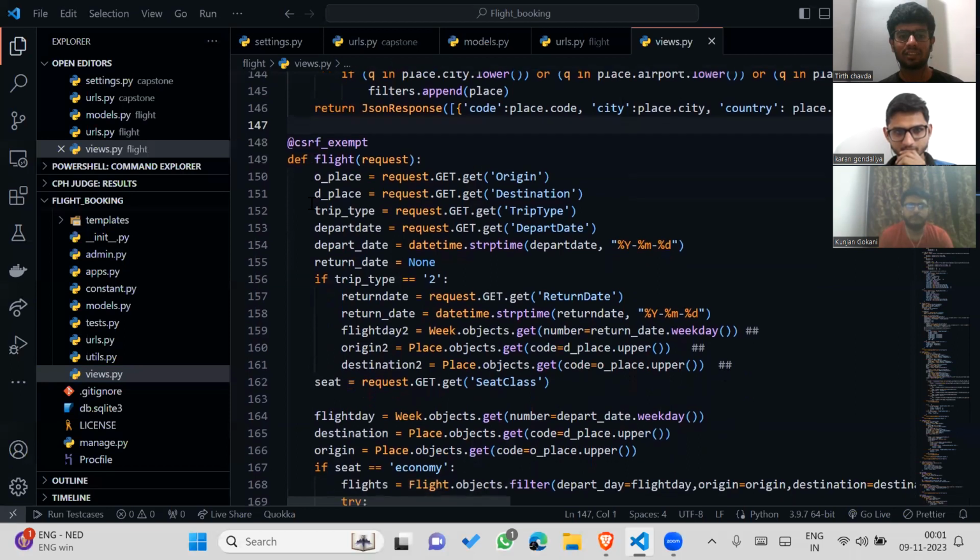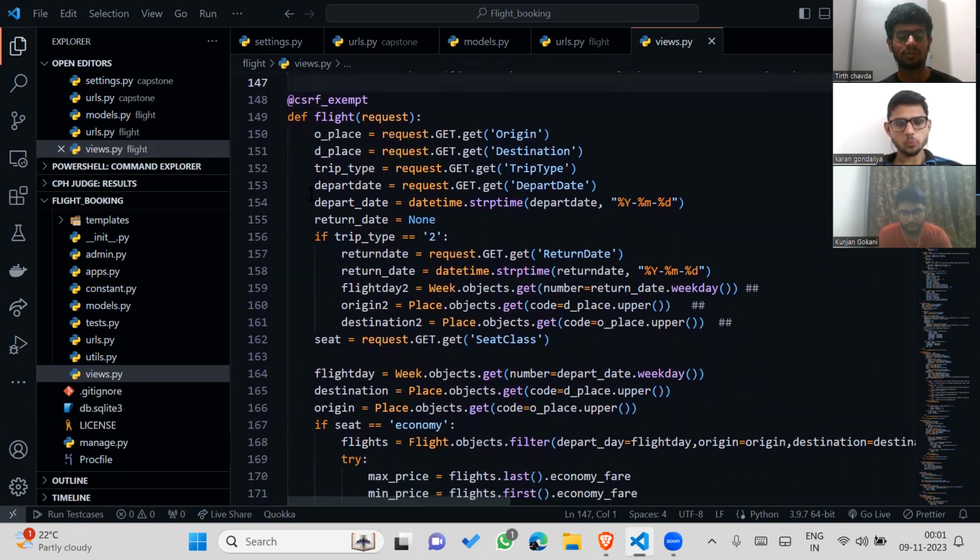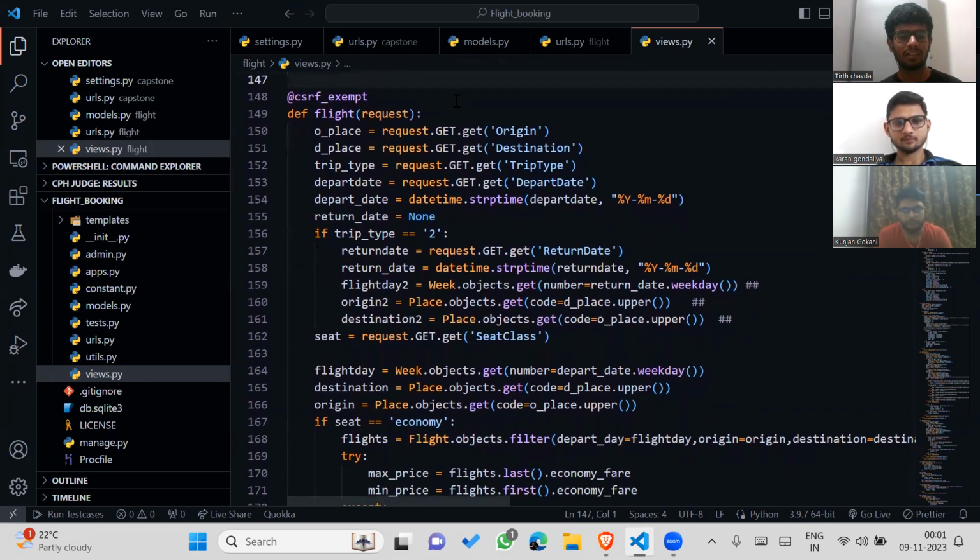After that, there is a flight view. In the flight view, the user has to enter the origin and destination, what the trip type is, and the departure and arrival of that journey. The trip type is basically: if it is one, then it is a one-way trip, and if it is two, then it is a round trip.